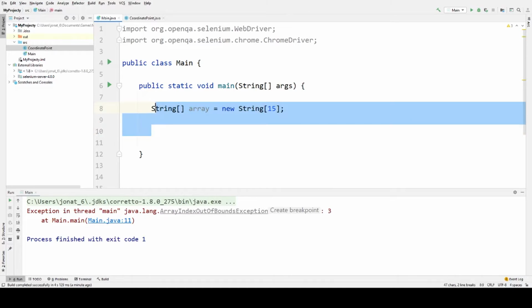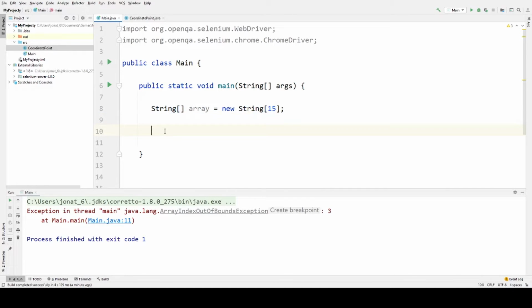One useful thing about this is that you can also get the length of the array. So it's the array name, dot length. That's the length of the array. Okay.